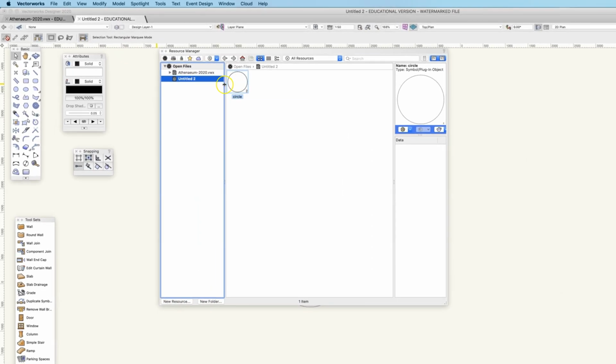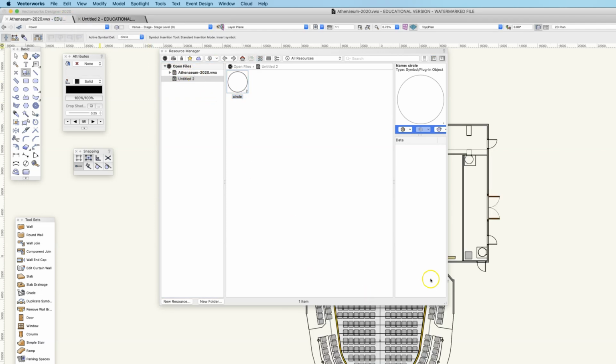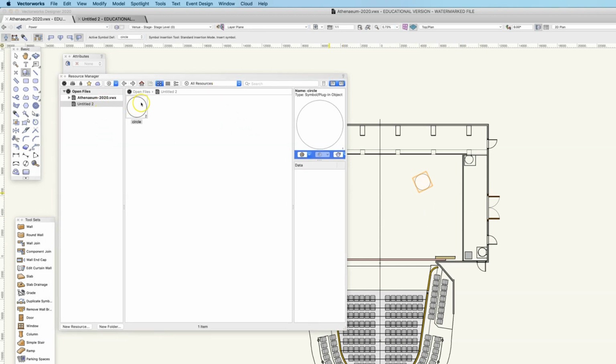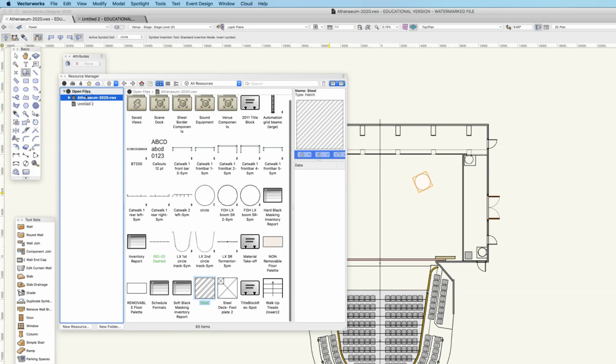If I wanted to use this circle in the Athenaeum, for example, I can double click on that, and if I go back into the Athenaeum again, just move this out of the way, I can place the circle. So I don't need to do any cutting, pasting or anything like that from one to another. I can simply use any of the resources back and forward.